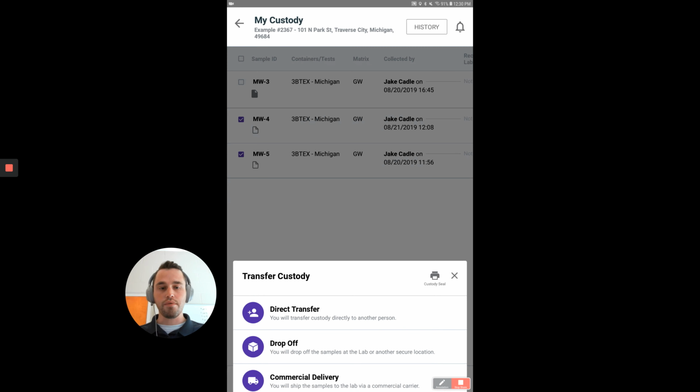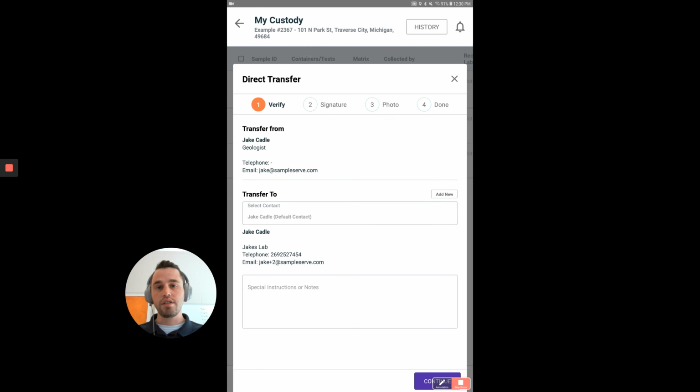Then you come up with three options. You can either do direct transfer, which goes directly to another user, drop off, which goes to a secure location, or commercial delivery, which goes to FedEx or UPS. So we'll just go to direct transfer because that's the simplest one. You can see here step one is verify. You're just going to verify that you're transferring it to the correct user.